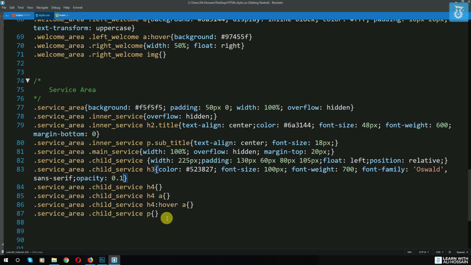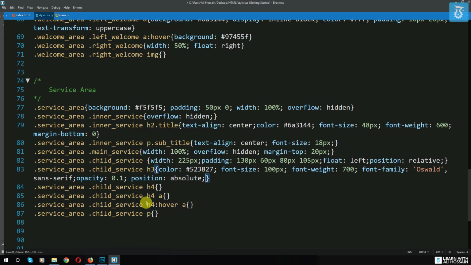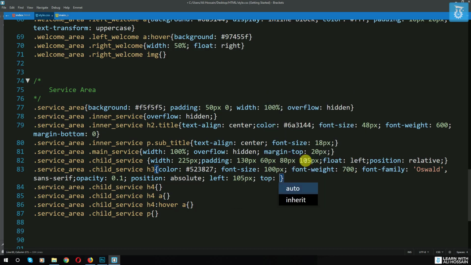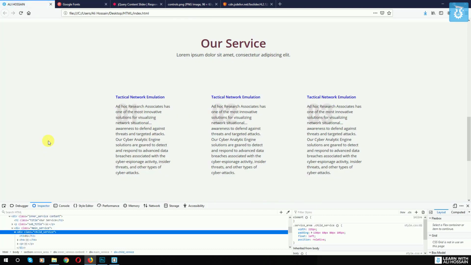Now I will add here a position, and our position will be absolute, and left will be the same as our padding. As you can see, our padding is 105, so I'll add here 105 pixel, and top will be the same as our padding. Our padding top was 130, so I'll add here 130 pixel, I think. And now if I refresh, you can see that it looks like that.